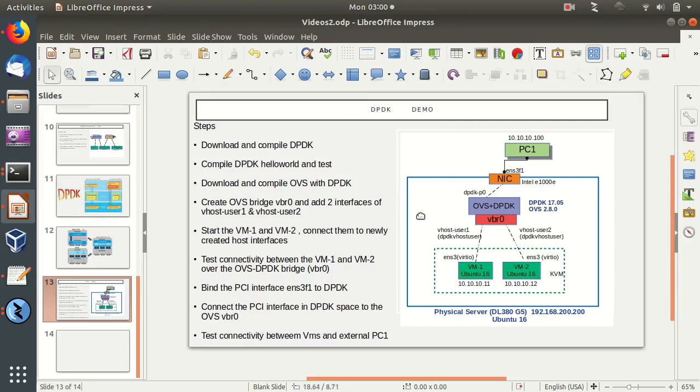So this was our demo about DPDK. You know, we did quite a lot of stuff. So we will put the URLs and more text of the commands also as part of this demo. So this was our demo about DPDK.